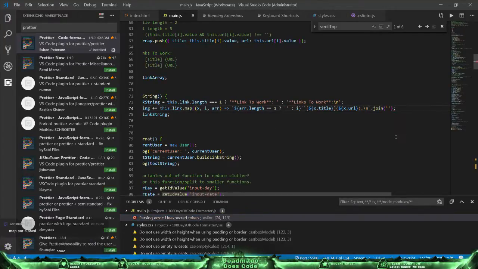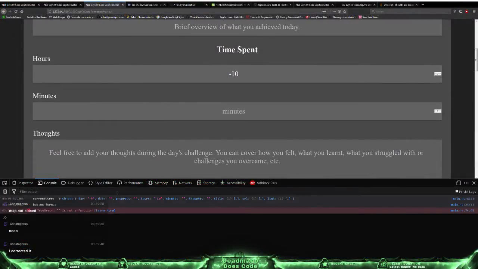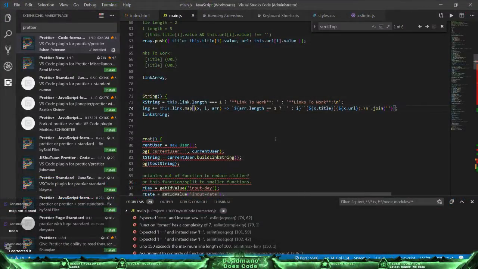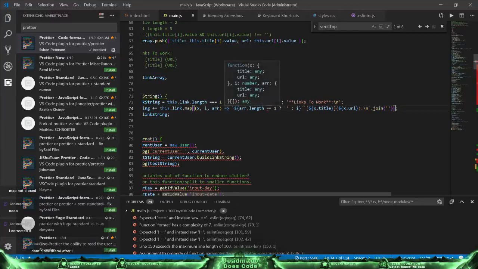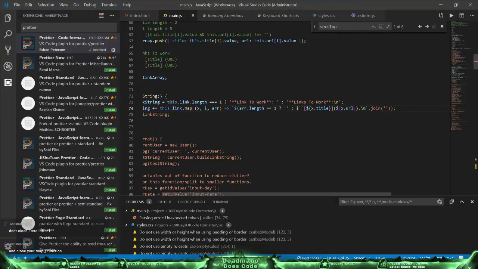Unexpected token. I'm missing map's closure. There you go. Is that it? Nope. I corrected it. XI array. Don't close the literal after I. But you closed the literal after I. Okay, don't close it after I. I closed my map function. But if I don't close the literal... Oh, is it just going to be like one big literal before join, right? Like that.